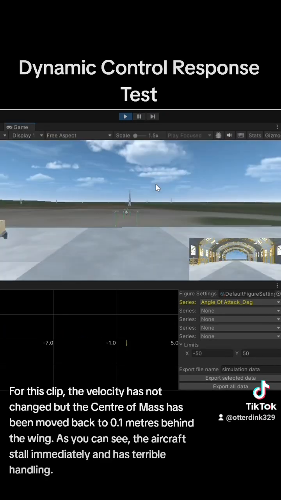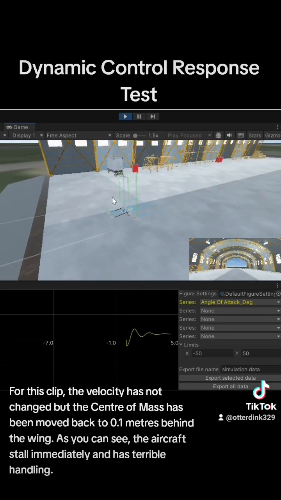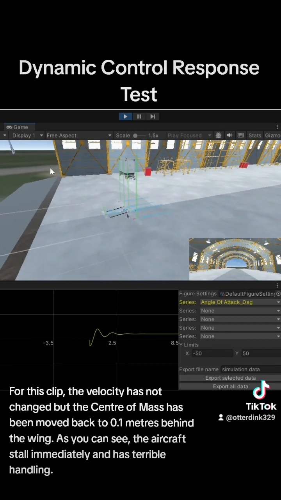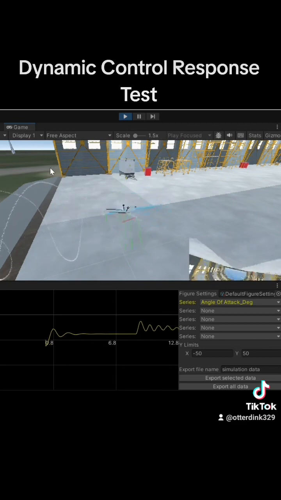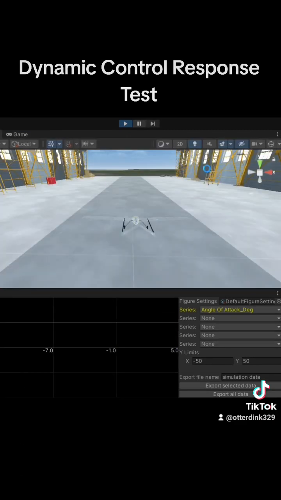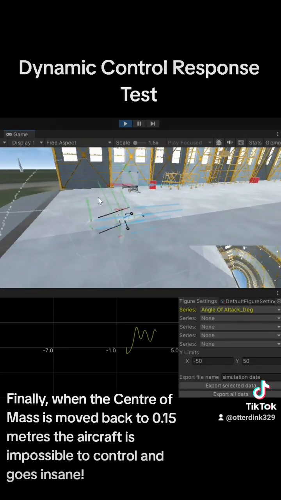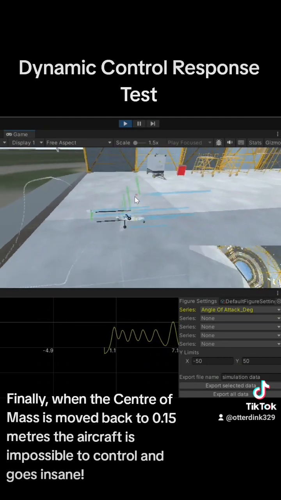For this clip, the velocity has not changed, but the center of mass has been moved back to 0.1 meters behind the wing. As you can see, the aircraft stalls immediately and has terrible handling. Finally, when the center of mass is moved back to 0.15 meters, the aircraft is impossible to control and goes insane.